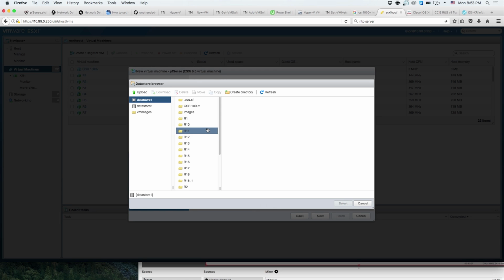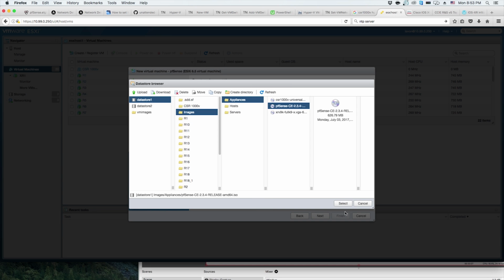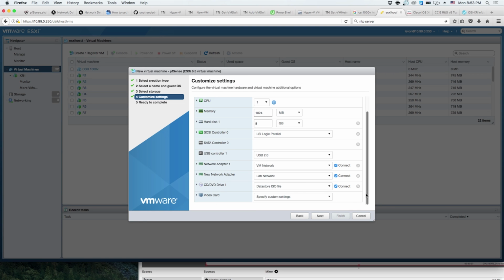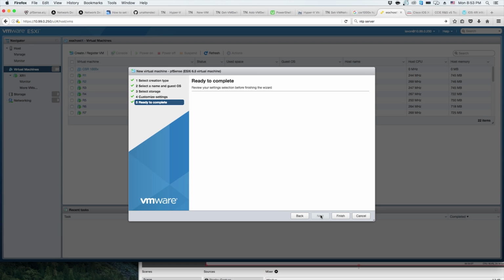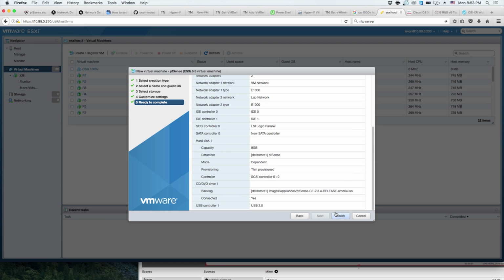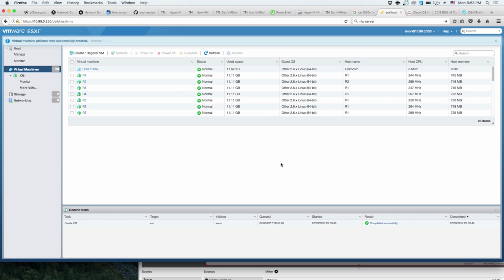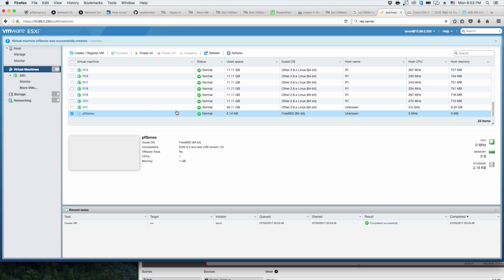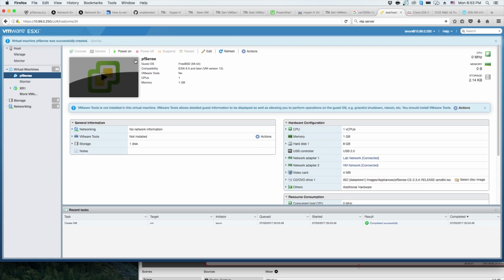We're going to boot it from an image first. And we're going to use this image we downloaded from the pfSense website. The standard ISO comes from there, and that should be it. Pretty straightforward. So it should have provisioned it. We're gonna fire this thing up.